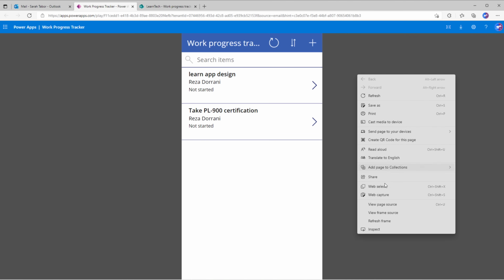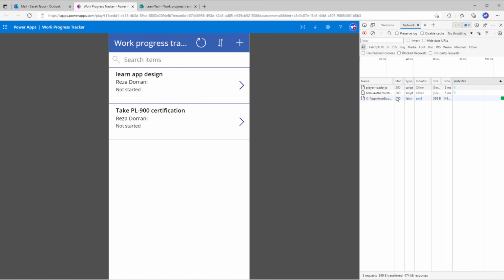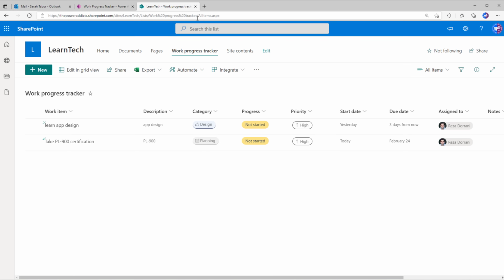A smart user can always run the developer toolbar, run a network trace, look at the API calls that are going on in the backend, grab the URL to that SharePoint list, formulate the URL to a specific list item, get to it through PowerShell. There are various other means through which they can get to it. So in reality, your data is not truly secured.